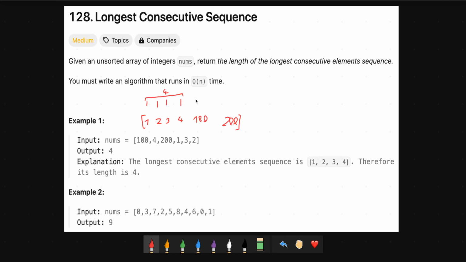Then we would be at 100 and would start our next sequence. We go to the next number, which is 200, but 200 is not the consecutive number of 100, so our sequence would be done. And the same here: 200, we're at the end of the list, so this sequence is only of length 1. Then we have our 3 sequences, and this one is the longest, so we return length 4.